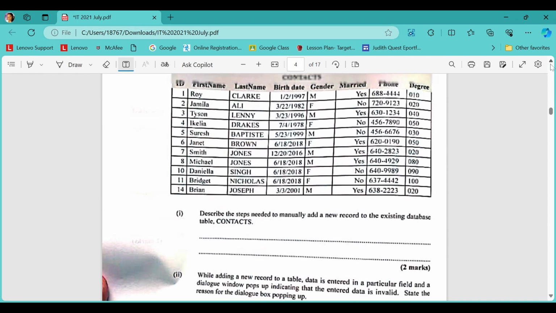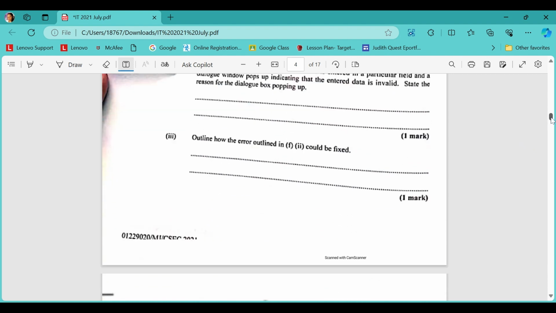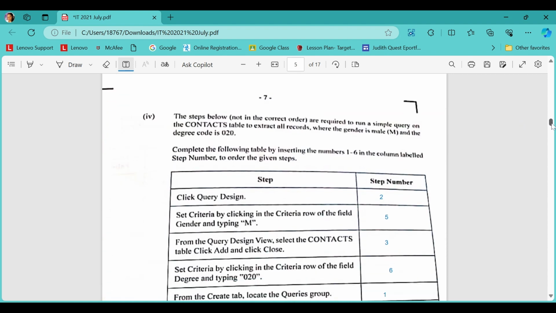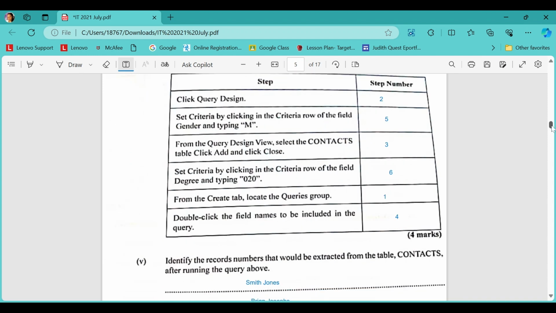the contacts table, right? That's the contacts table, and the question was asked down here. The steps below, these are the steps to run a simple query, but they're not in the correct order. We were supposed to put them in the correct order. So, step 1, from the Create tab, locate the queries group. Step 2, click Query Design. Step 3, from the Query Design view, select the Contacts table and add. Click Add and then Close.